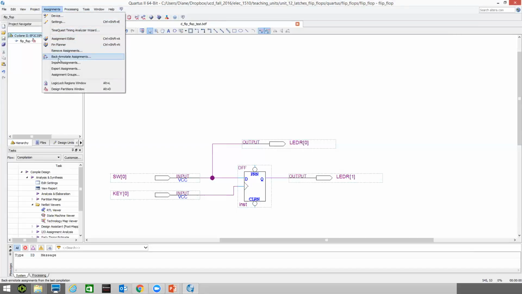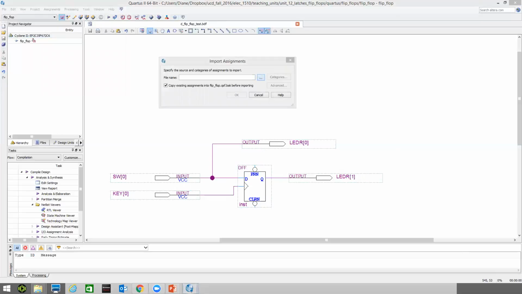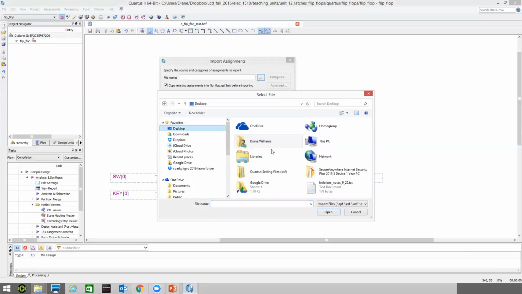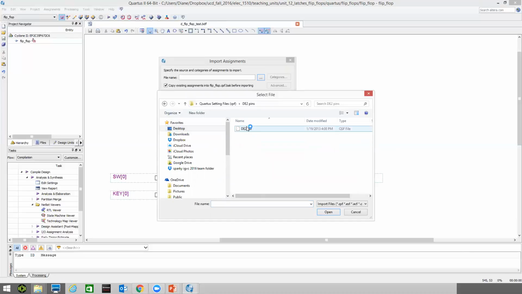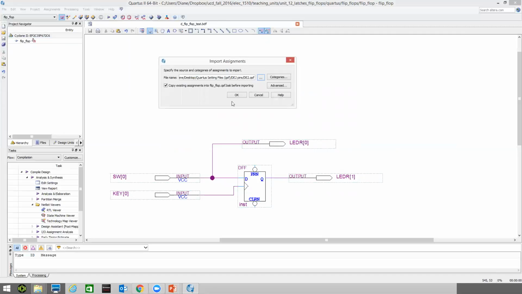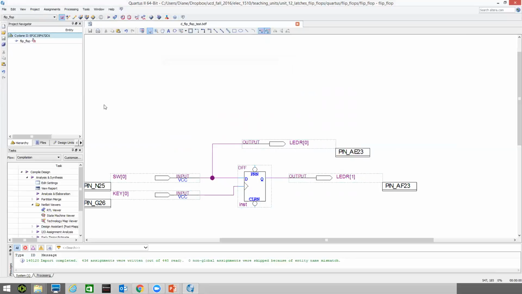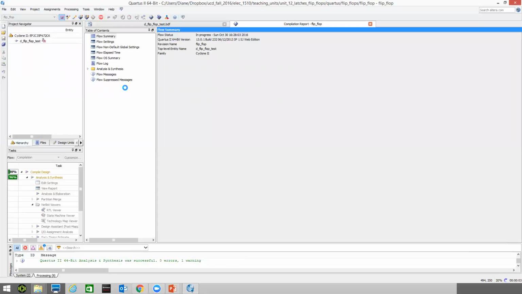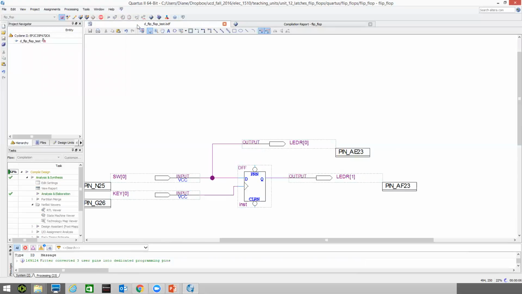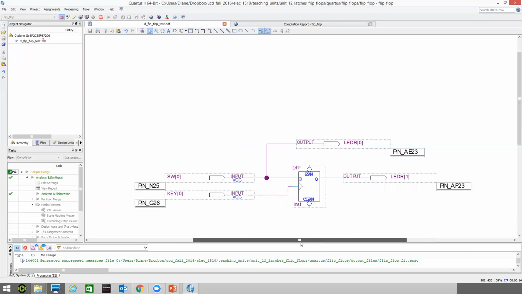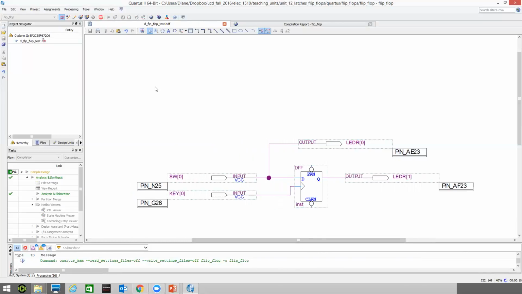I need to import my pin assignments. I had done that in this project. My QSF file for the DE2 is out here. I'll import those. Okay, now I need to set this as my top level entity because it's a different name than my project. And let's compile. It'll take a little bit to compile this first one.